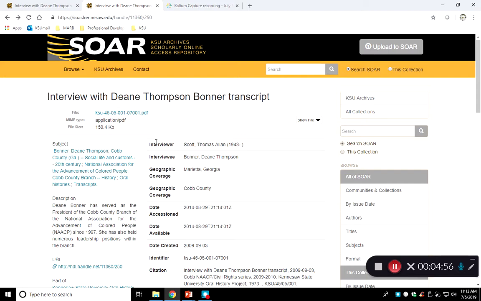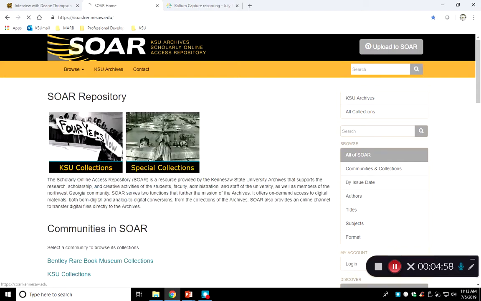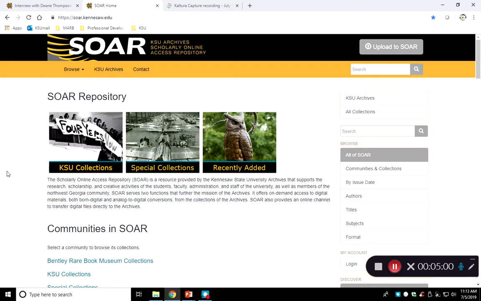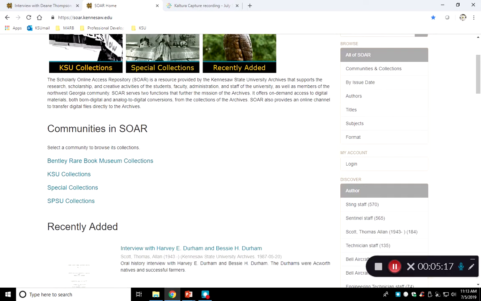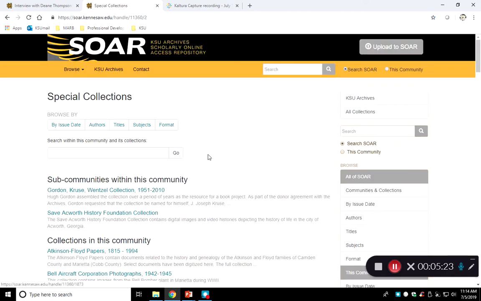So let's look a little bit more at SOAR, the Scholarly Online Access Repository. This is where we put all of the materials from the archives that are available online. You can browse from this first page, soar.kennesaw.edu, and look at materials from the Bentley Rare Book Museum, from the KSU and SPSU University collections, or our special collections, which are going to be our regional collections about North and Northwest Georgia. Let's take a look at those.